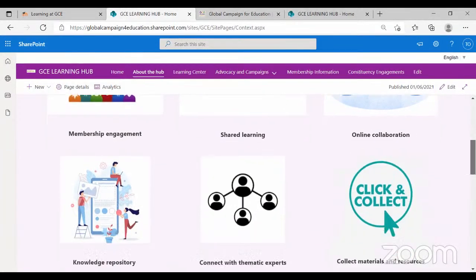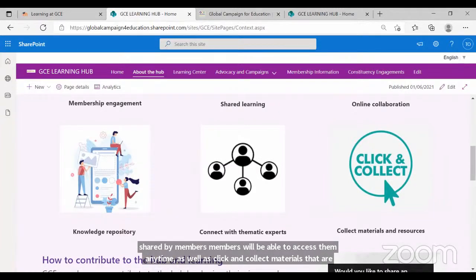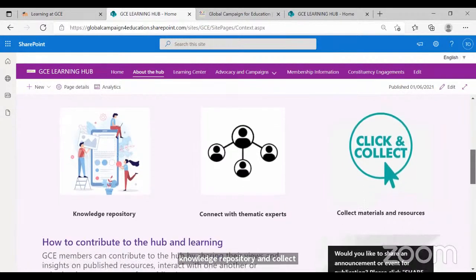And then the other vital purpose of the Learning Hub will be to serve as a knowledge repository. So with all the resources being uploaded and shared by members, members will be able to access them anytime, as well as click and collect materials that are important to them. And I'll go over shortly how members will be able to do that as well. So the knowledge repository and collecting materials and resources will really just enable the hub to be GCE's kind of library for information as well.